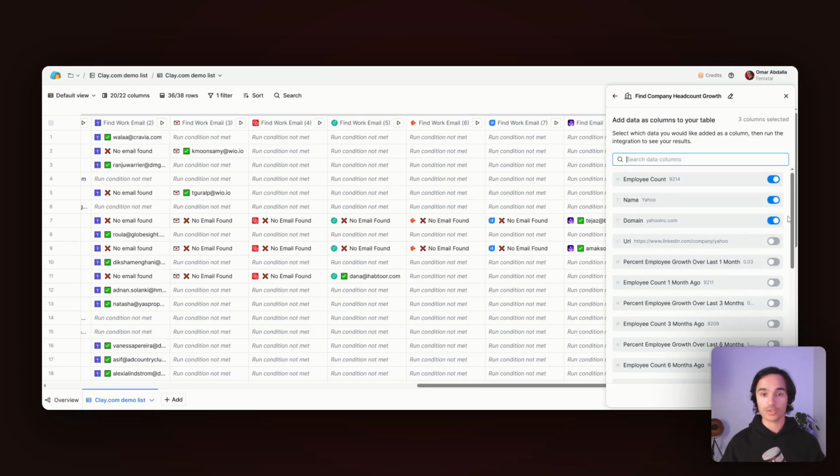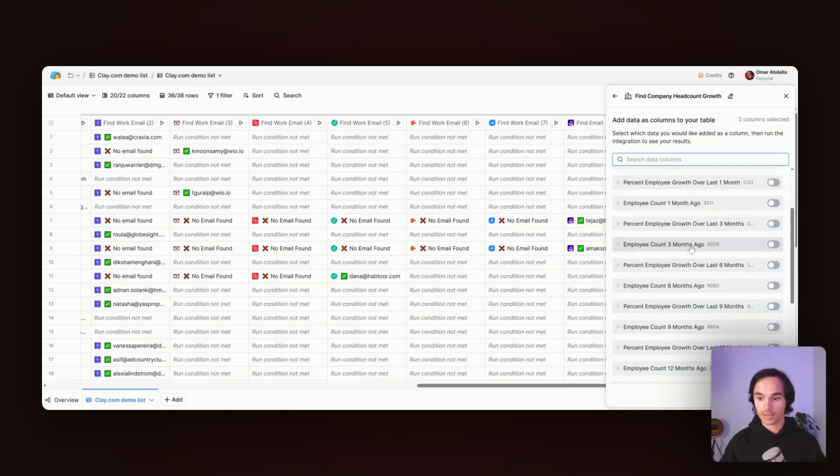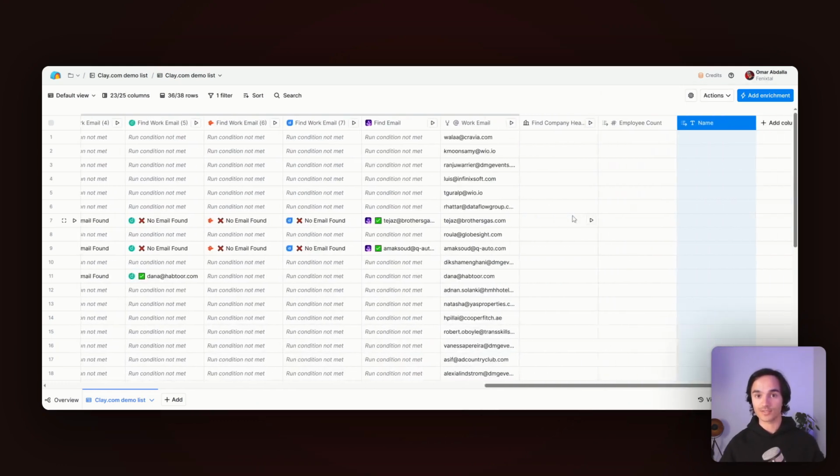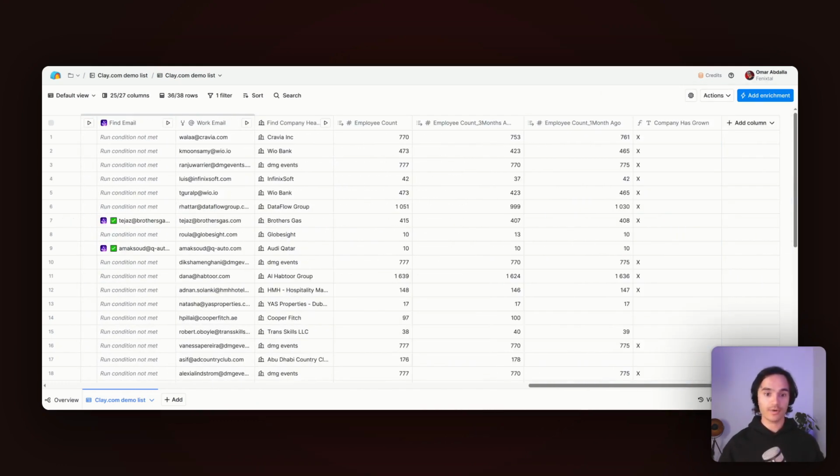Next, we will add fields. So what results do we want to populate in here in Clay? We want to check how many employees there have been 3 months, 1 month, and 6 months ago. And then we're going to wait for this to run and we will have this information. Okay, so the results are in, and here you can see the current employee count, employee count 3 months ago, and employee count 1 month ago. As we can see, this company has grown.